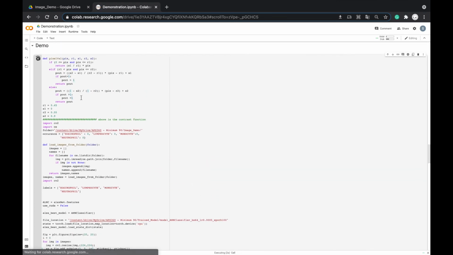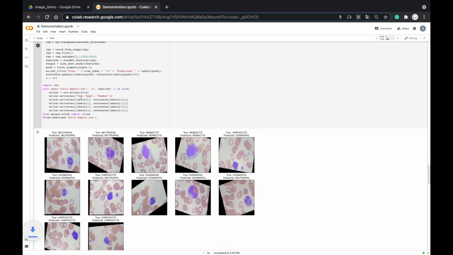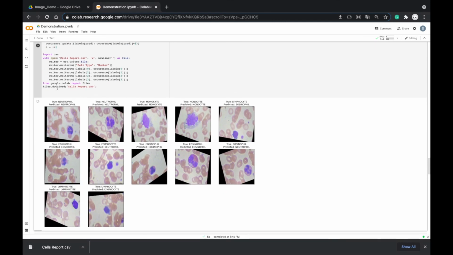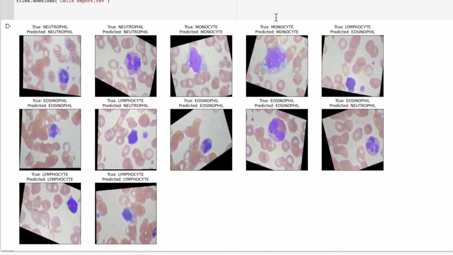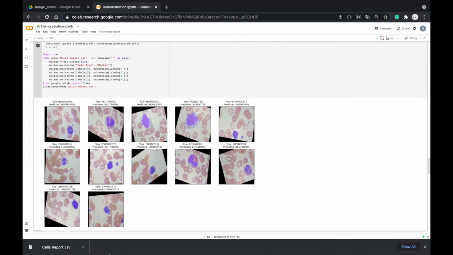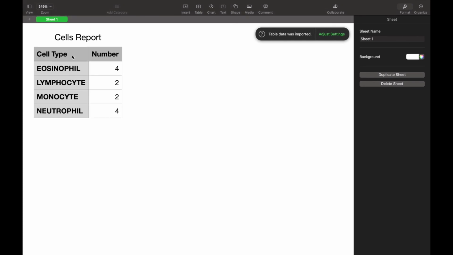The program will automatically process the images, feed them into AlexNet, and eventually they are predicted by our neural network. For demonstration purposes, we'll print out the images and their corresponding true and predicted labels for comparison. The result shows an overall accuracy of 66.7%. As you may have seen, a CSV file has been simultaneously generated. This is a cell report that contains the total number of each type of white blood cell, which serves our ultimate goal of increasing the efficiency of blood cell counting.